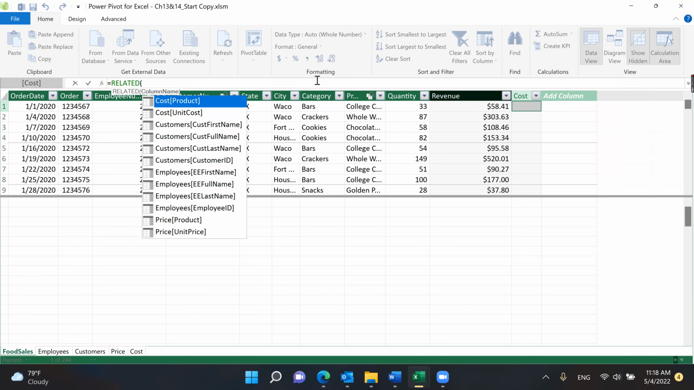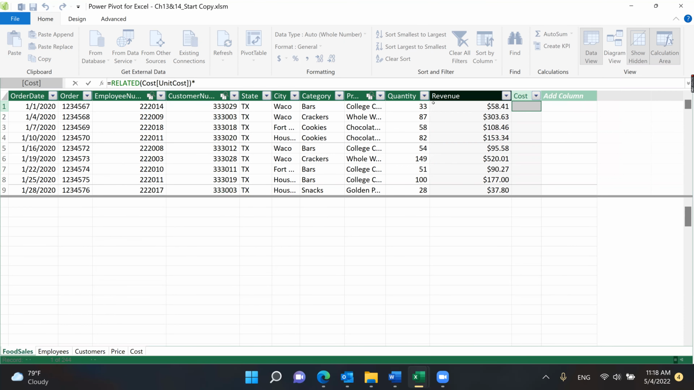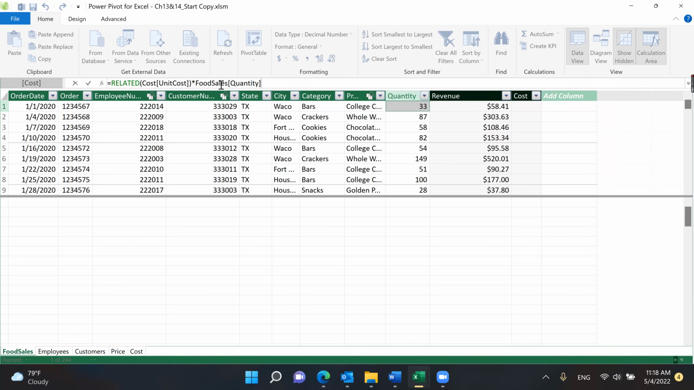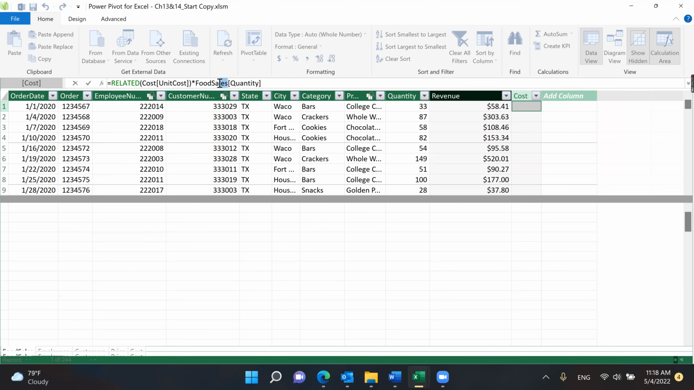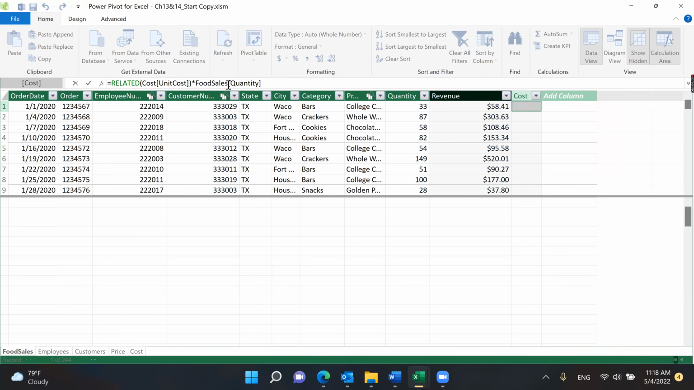Either way, we get to the right answer. We need to pull unit cost, close up our parentheses once again and multiply it by quantity. We do not need to name Food Sales there, although you could leave the name. It would calculate the same either way.